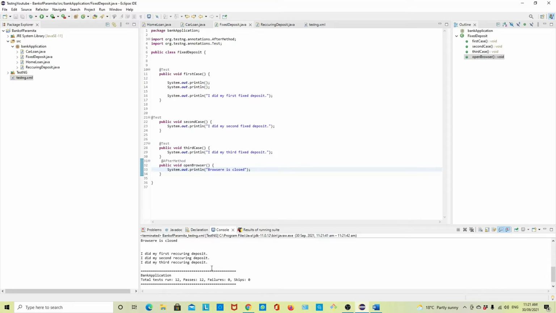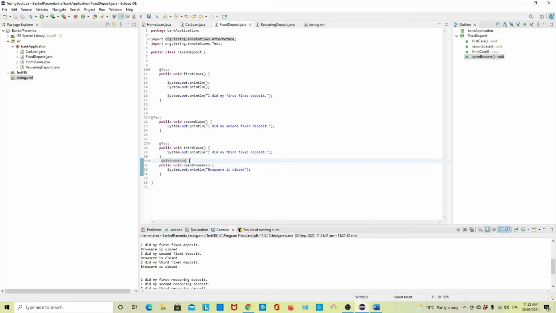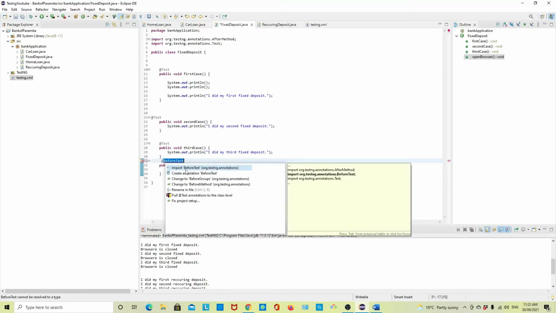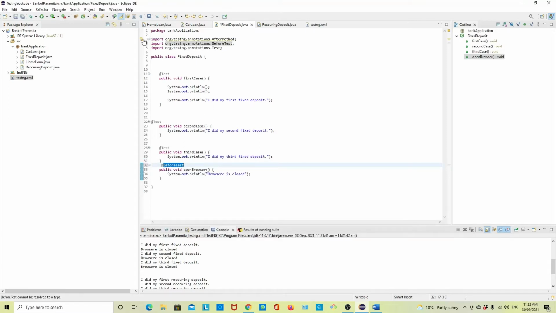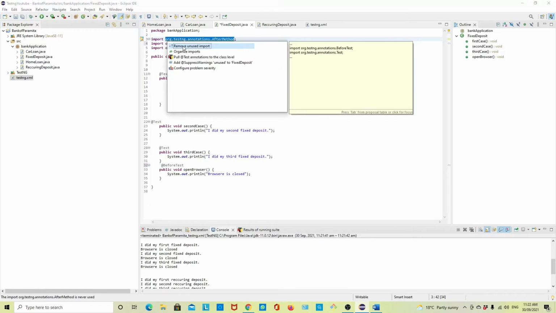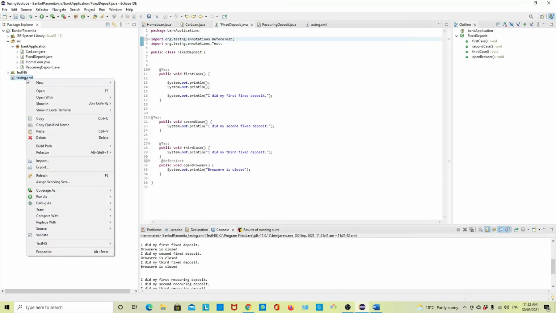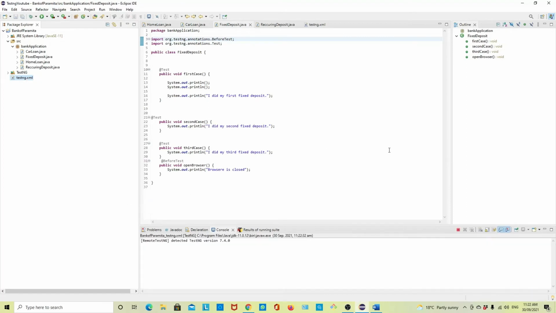All right, and now what we are going to do is use this before and after at the test level. So instead of before method, we are going to use before test. We have to import it. Run it. So what happens here when you use before test?